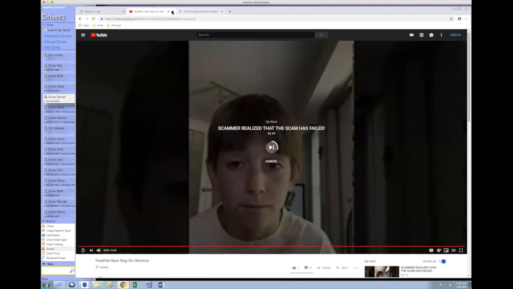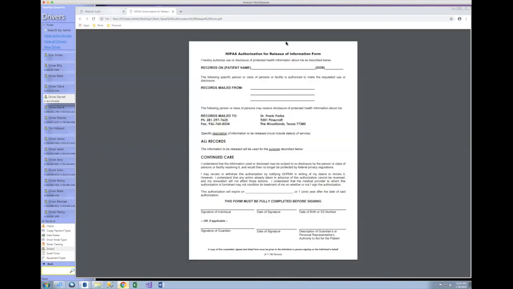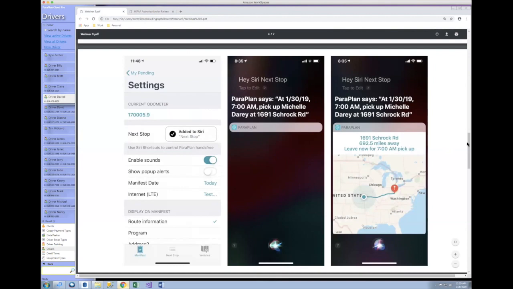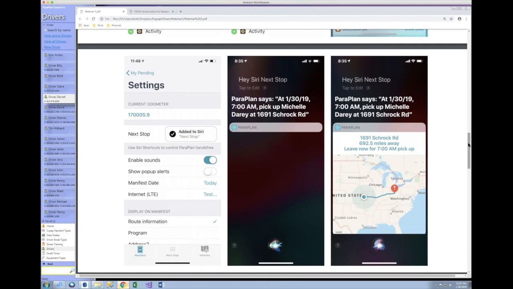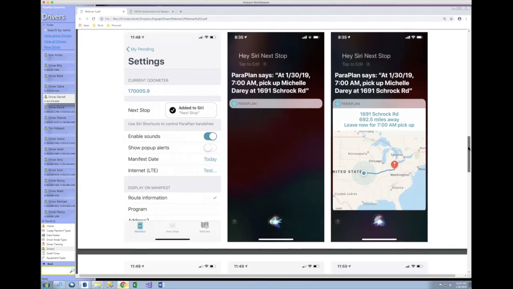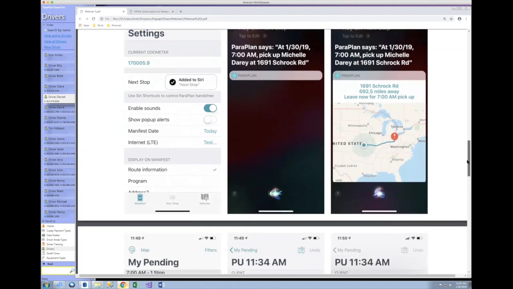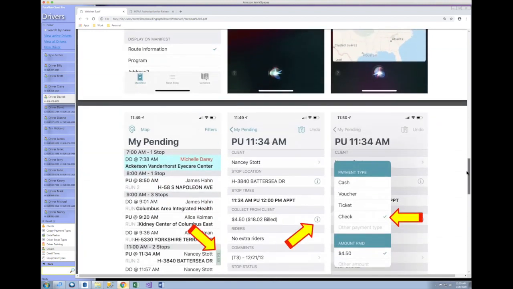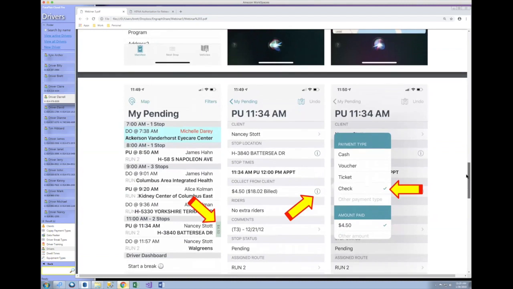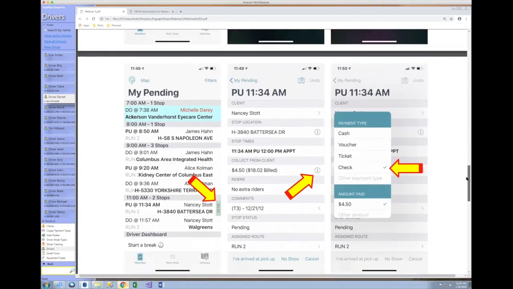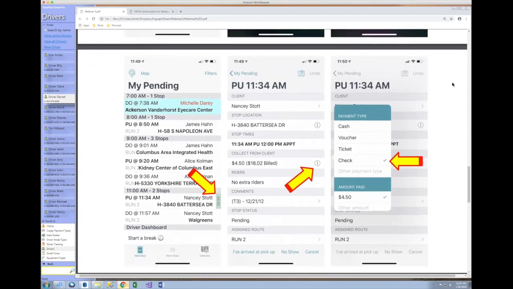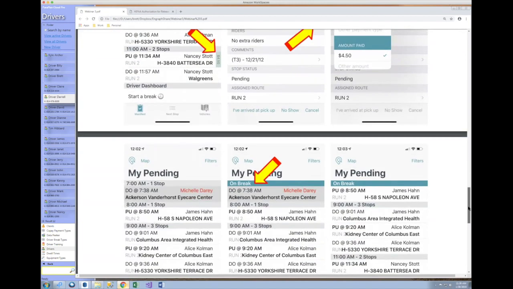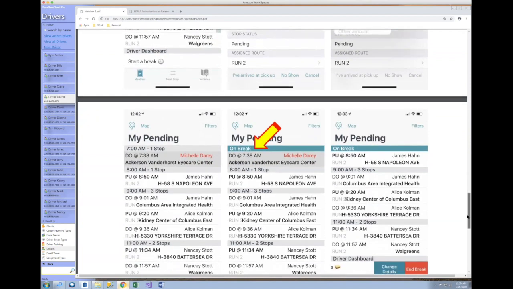All right. So that is how you add our Next Stop widget and have the Siri integration with it as well. Now let's talk about driver breaks. Oh, this is the co-pays now. Okay. So let's go down a little bit. Brett's going to talk about co-pays here in a second. I'm going to talk about driver breaks.